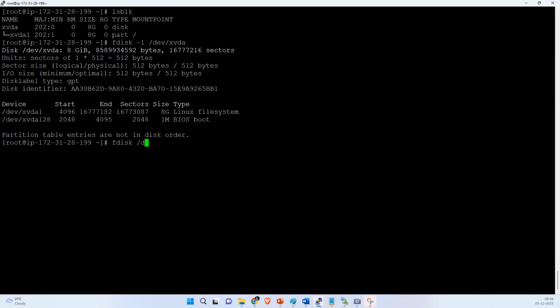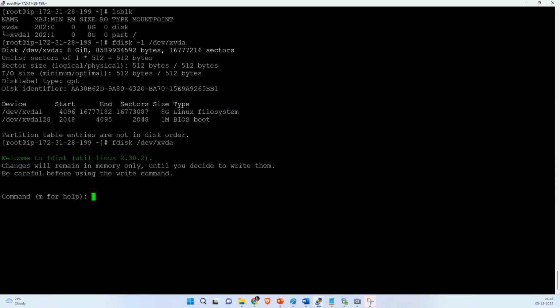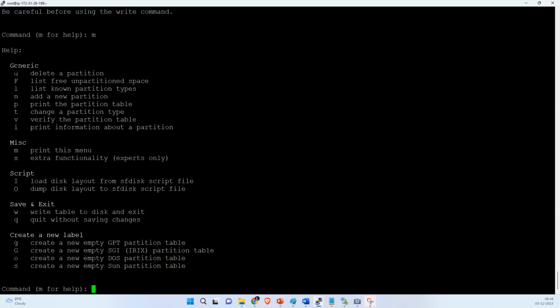fdisk /dev/xvd something. You see, m is for help. d is for deleting a partition; you can press d and delete the partition. There is also a list of unpartitioned space. To add a new partition, you can press the n button.